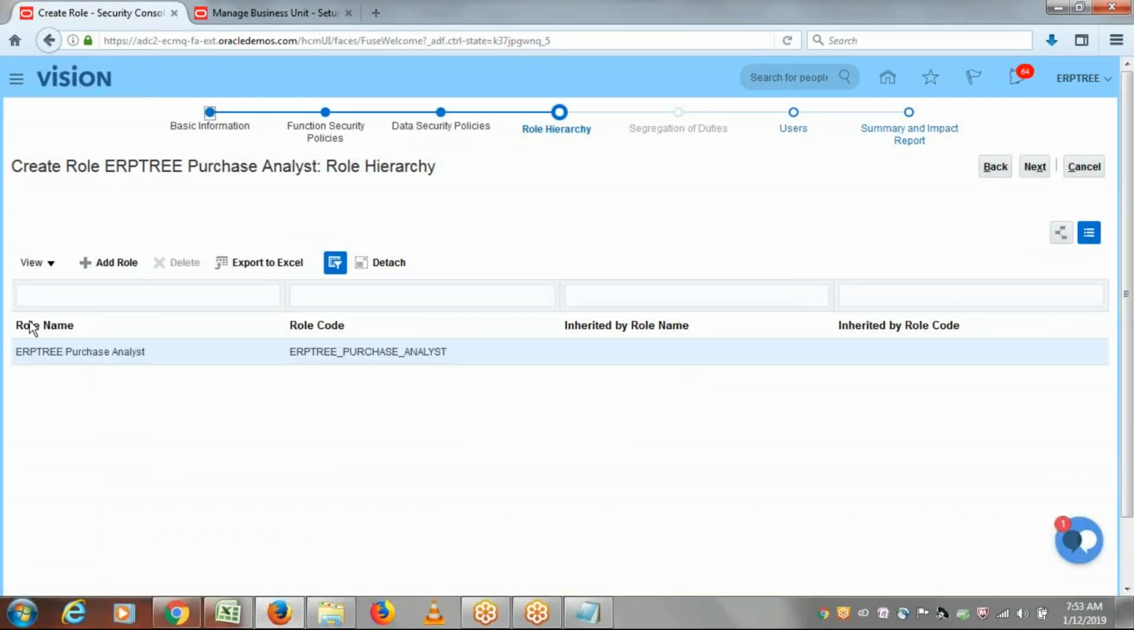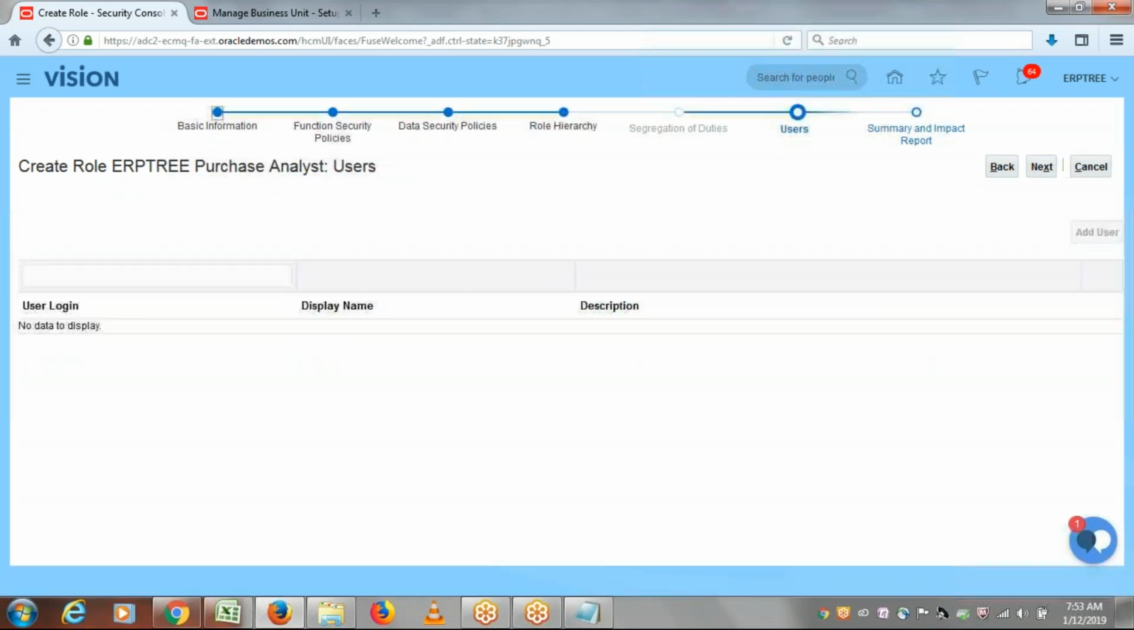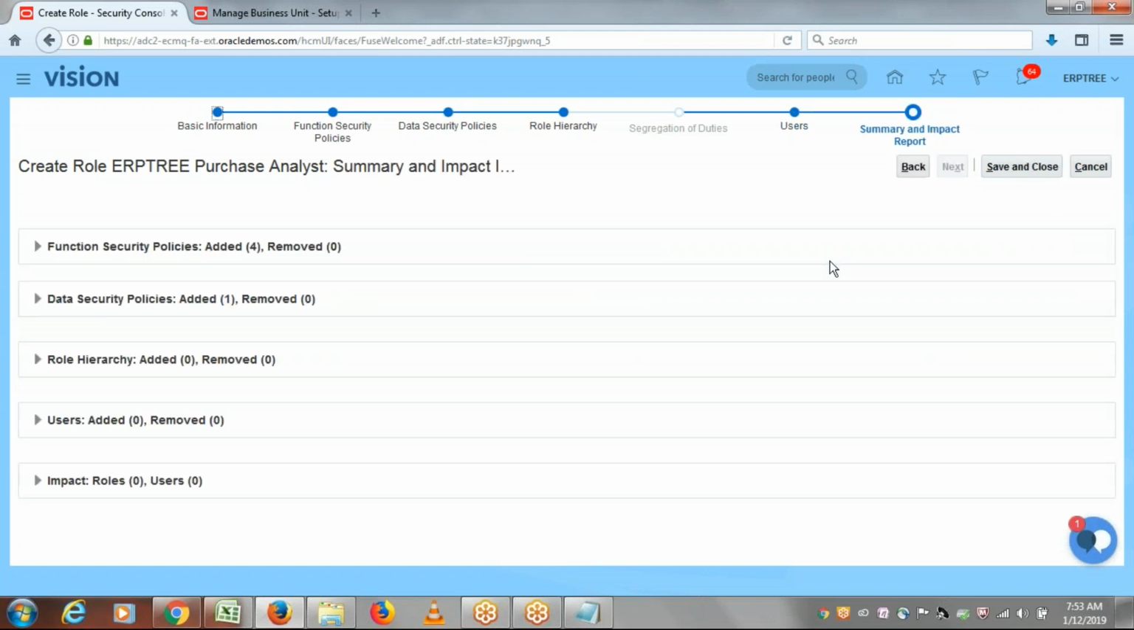Role hierarchy. Whatever role name you gave here, the system takes out of this definition how many roles there are, the one which we are defining. If you want to add some additional roles into this, you can do that. Since this is a duty role, you cannot assign it to the user. That is the reason the add user tab is disabled. Click on next. Now save and close.